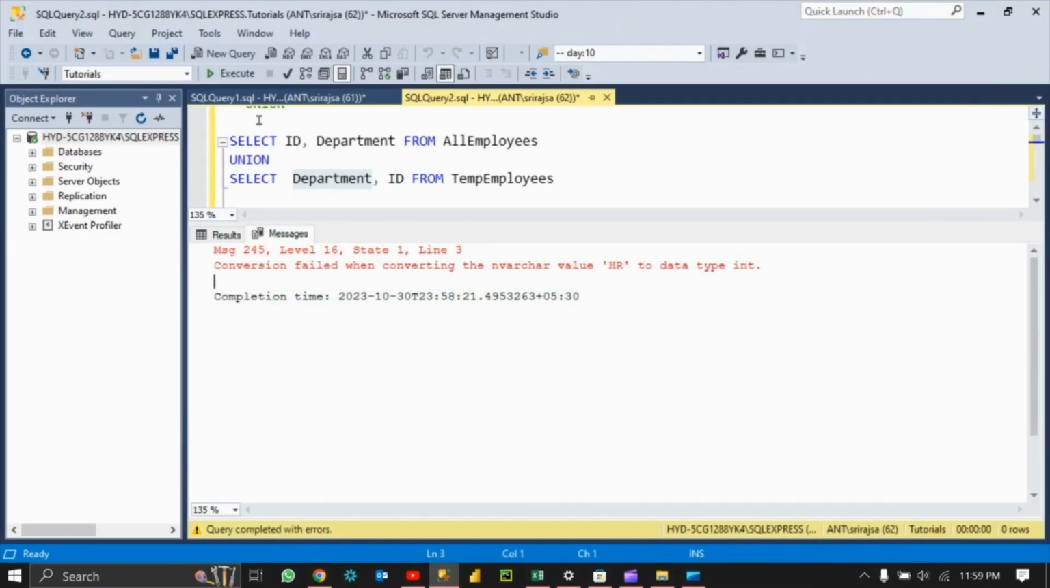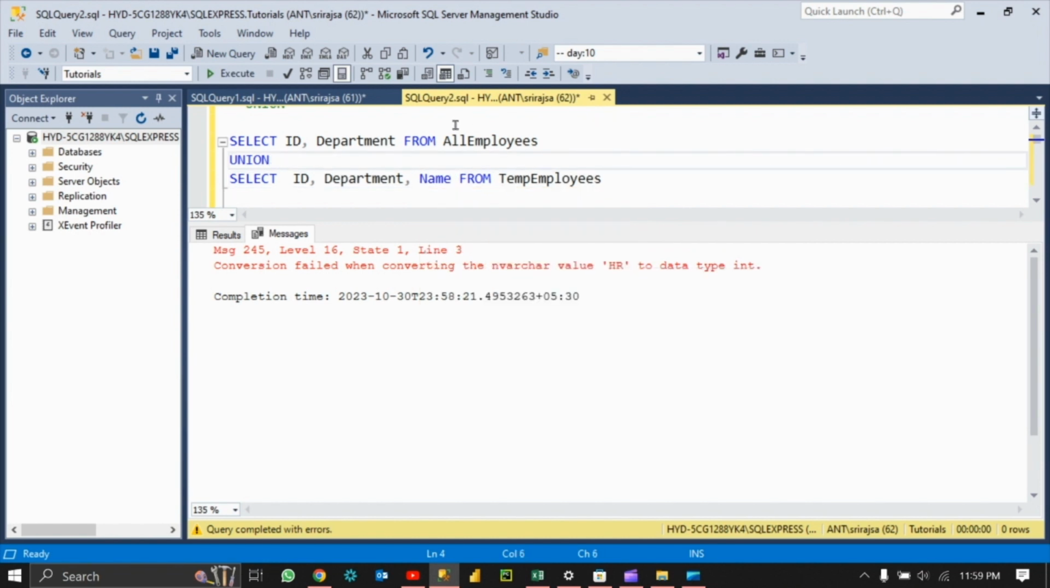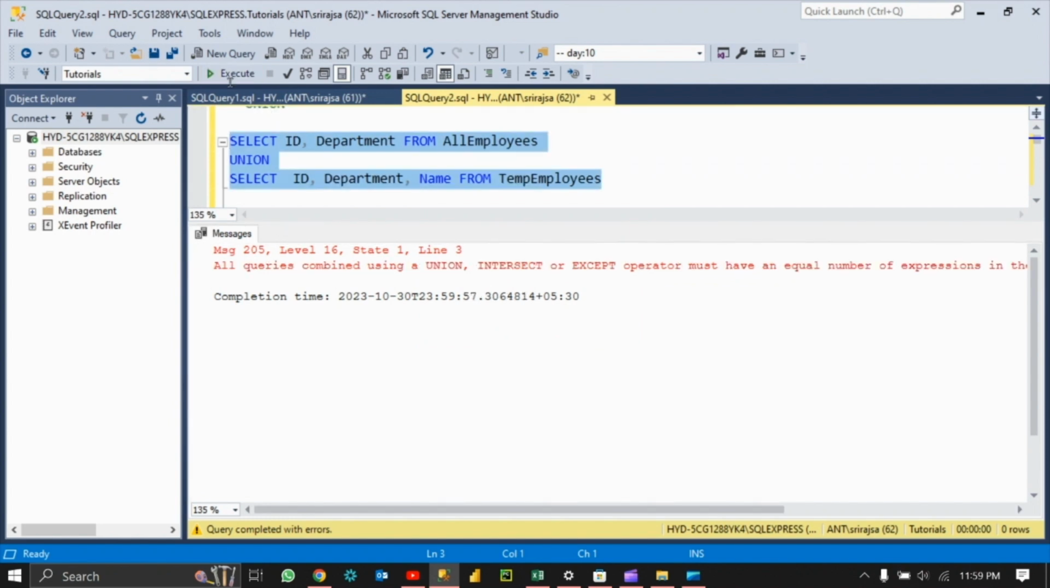Okay, and now moving forward to the second rule, which is to have an equal number of columns, and it is also important to follow the order of the columns as well. So for example, let me just copy ID, department and paste it in the second statement. And I'm going to add another column in the second table, name. So if I run this, I will be getting an error.